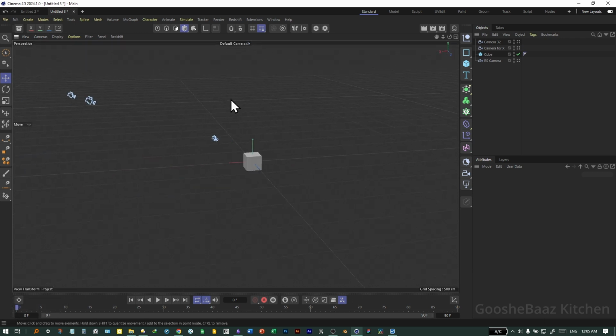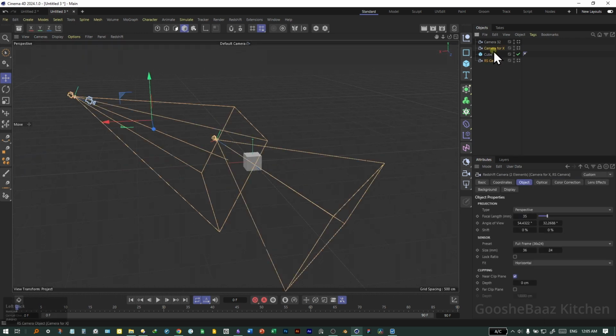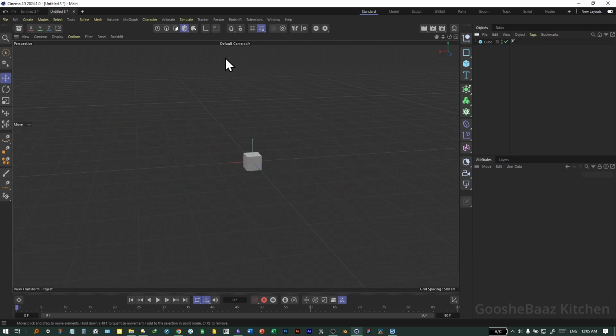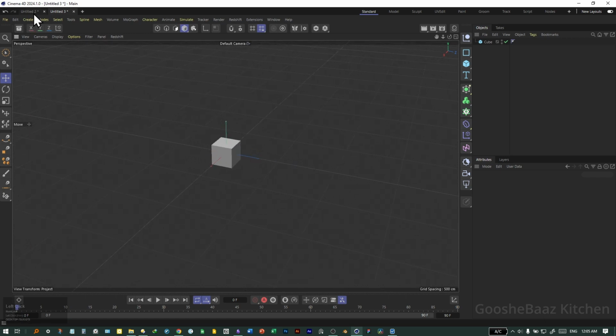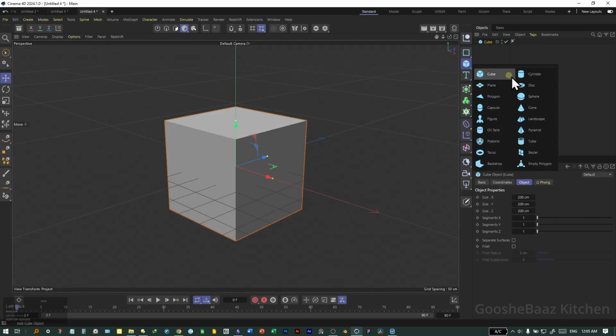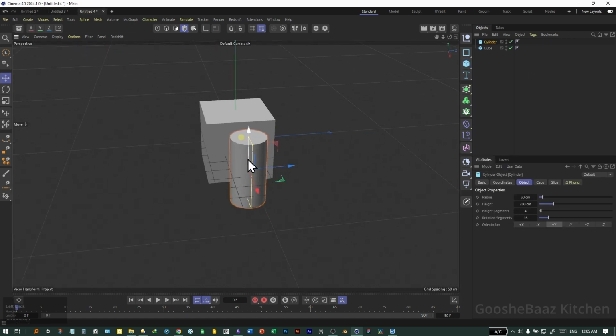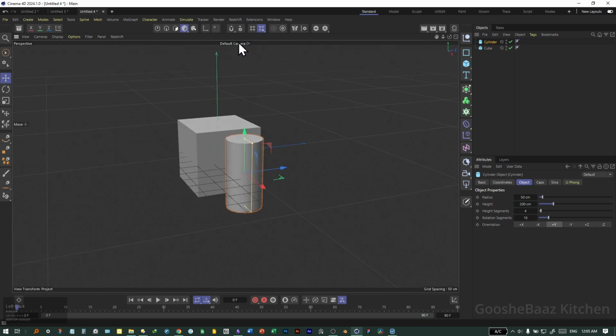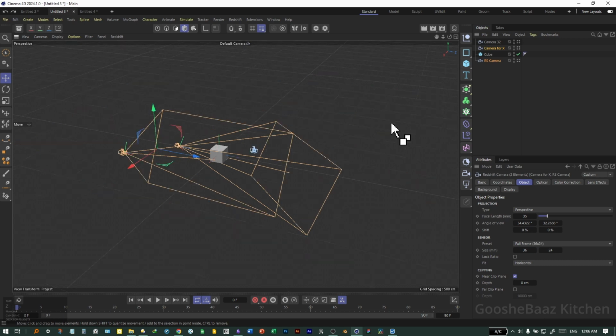What is the default camera? Even without any added camera here, there will be a default camera in the scene. The default camera is the view that you see objects from without any camera active. So now when you add a new file and make your scene in it, you're actually viewing in the default camera. We can also see it here, default camera. Control Z.